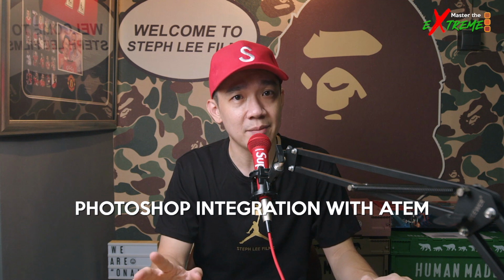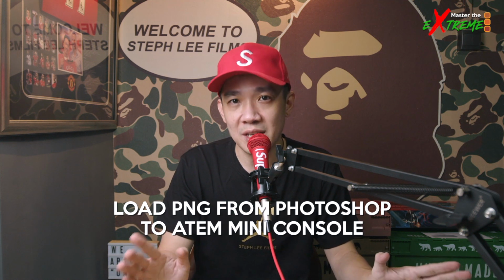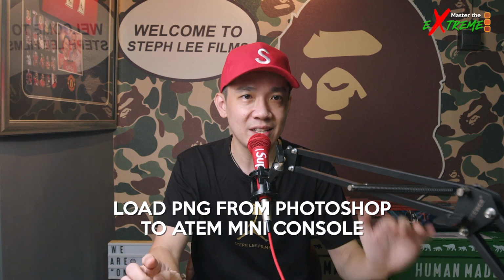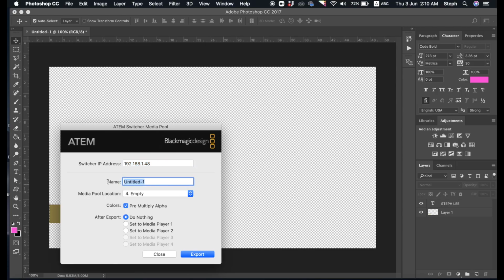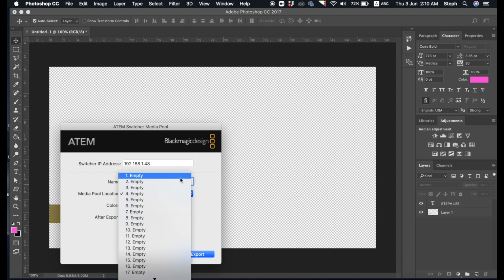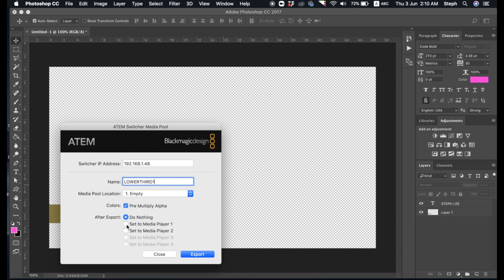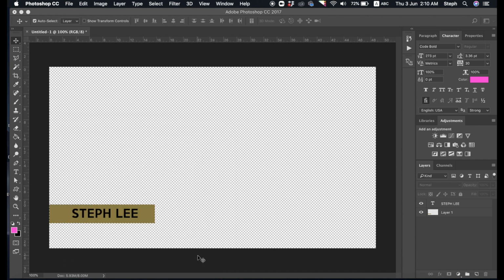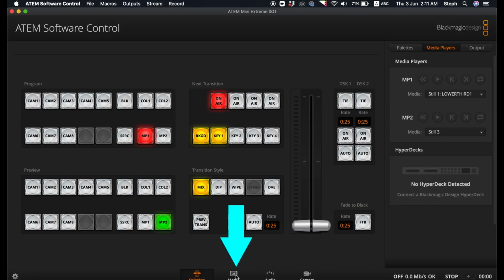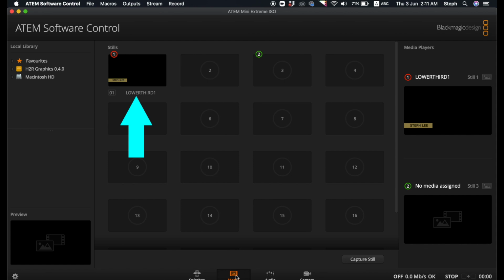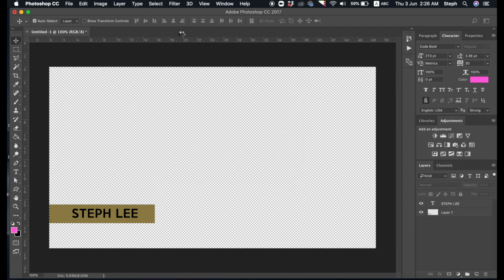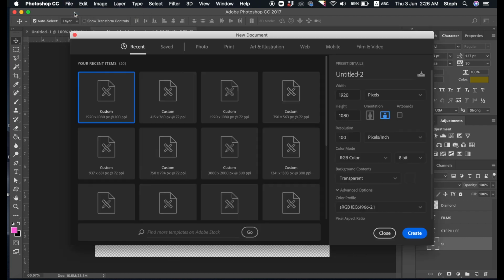So what's great about this is that Photoshop has an integration directly with Atem, so you can directly load the PNG image that you have just created directly into your Atem Mini. I named this image Lower Third 1. Select Media Pool Location for 1 and that under After Export, set it to Media Player 1. Then click Export. Now open up the Atem Software Control Panel and you can see that under Media, the image that you have just created is assigned to Media Player 1 or MP1. Nice. Repeat the same process to create your logo, and this time, set it to Media Player 2 when you export it.